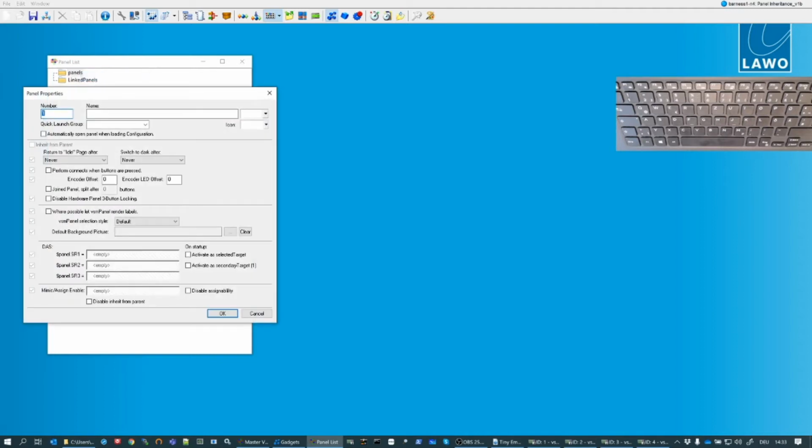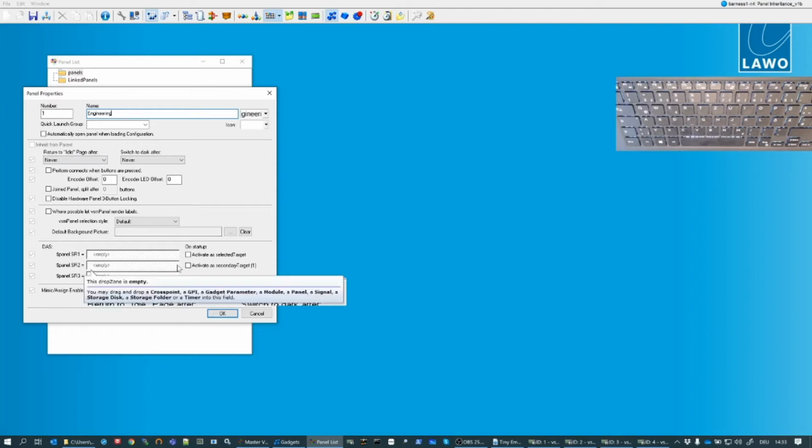And then I select a panel number, which is the layout ID. Let's start with 1 and give it a name. In this case, I call it engineering. So it's the engineering panel. I skip the other attributes down here for the moment. We may come back here later.